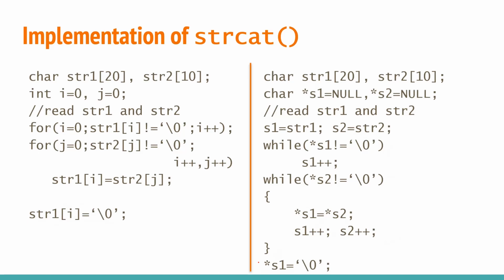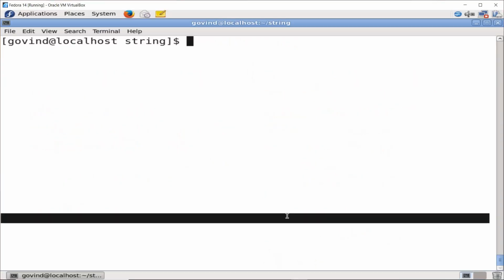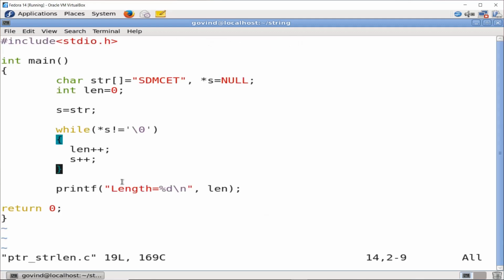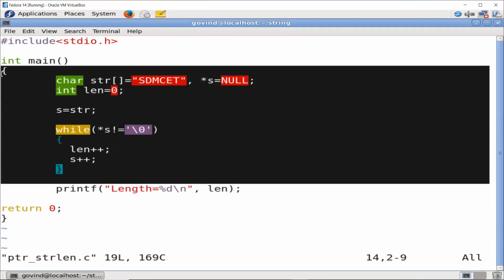Having seen all these three operations using strings, now we'll have a quick look into the programs for each one of them. I am now in the Fedora operating system. I'll quickly take you to all the programs on string implementation using pointers. First I will show the program on string length using pointer. This was the same code that was shown in the slide, so I'm not going to explain it. I'm simply going to run it.